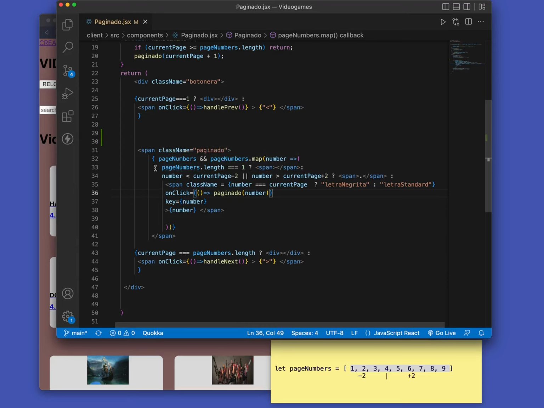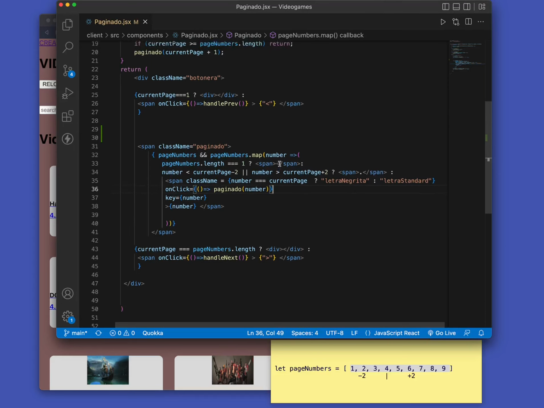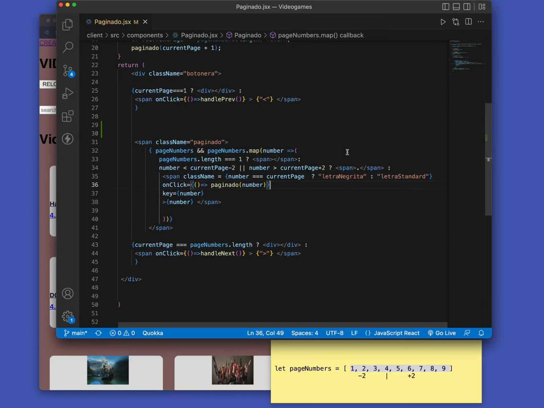Map is a method that allows me to iterate through each number. So I'm asking, is page number's length equal to 1, meaning there's only one page? Then in that case I would display nothing, because I wouldn't want the number 1 displayed if there's just that number. Else I'm doing something else.